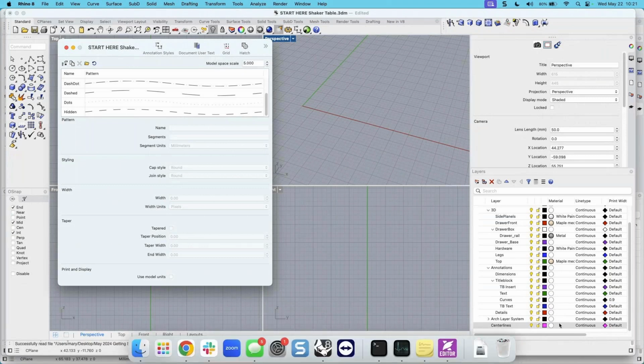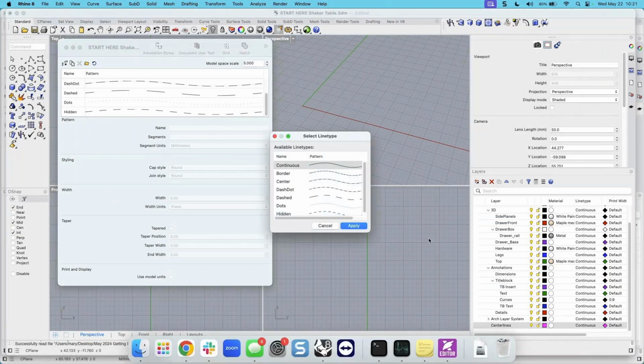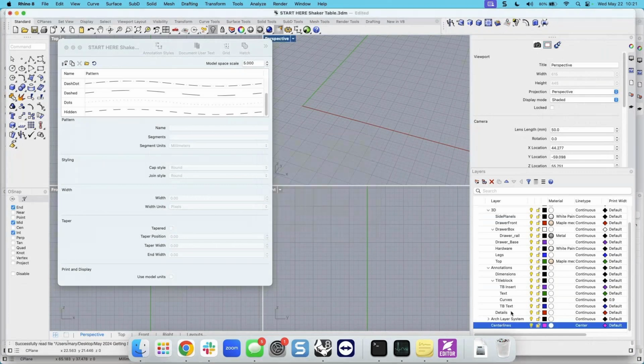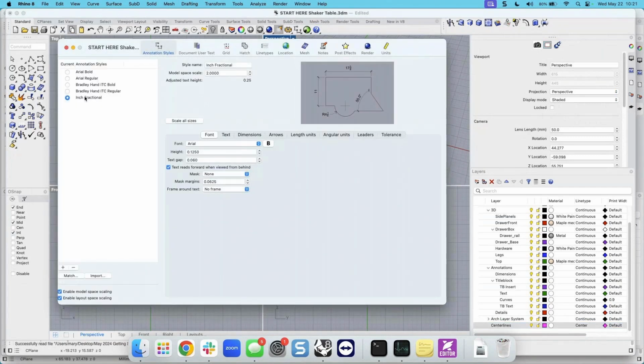Okay, so what do I want to do? I want to pick here on center line type, and I want to assign the center line type to the center line layer. So we're ready to draw with that. Also, annotation style. You can see our annotation style here that we'll be doing dimensions to.